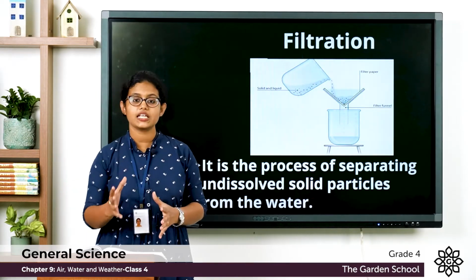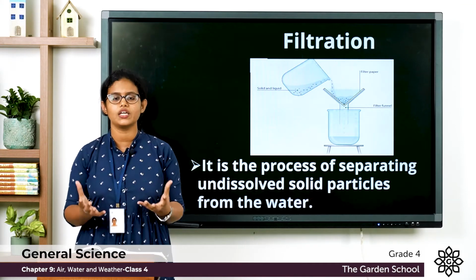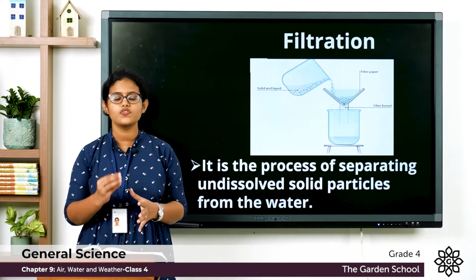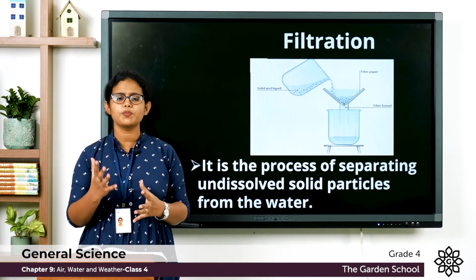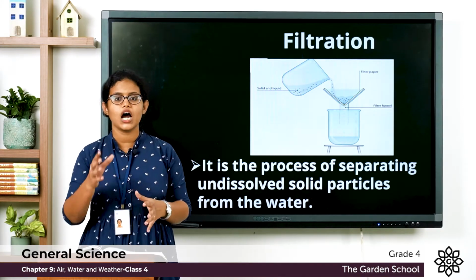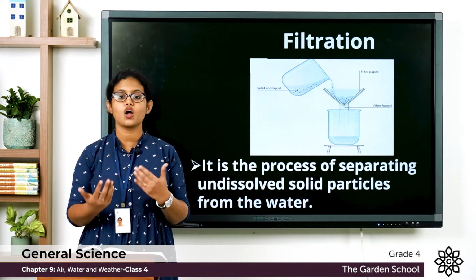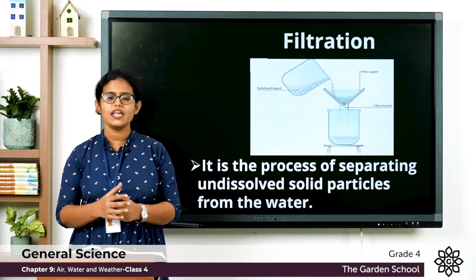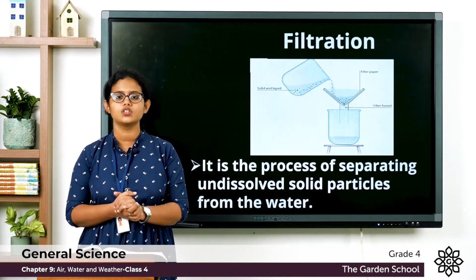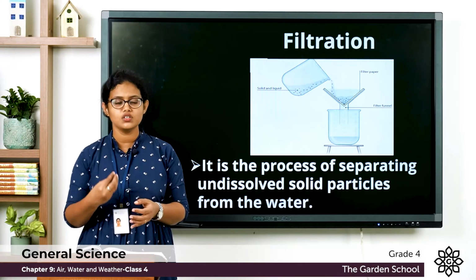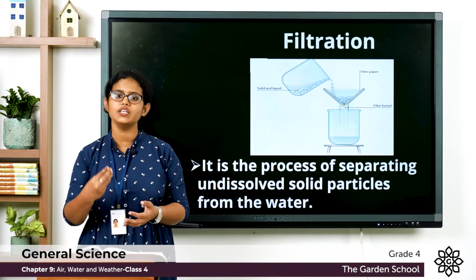Coming to the next method. The next method of purifying water is by filtration. Filtering water is the process of removing the undissolved particles from water. That is called filtration. And we can do this filtration by using a thin cloth or a filter paper, and we can remove the undissolved particles from the water.